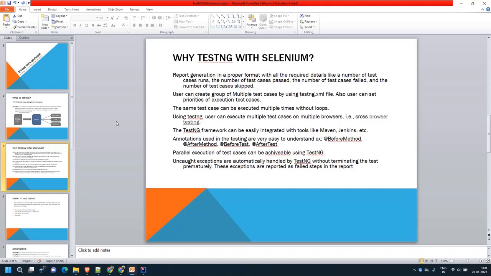Another very important thing is that you don't have to write any loops to run the same test cases multiple times. Next, there is an option to run cross-browser, that is, multiple test cases in multiple browsers. This is a very good thing. Also it can be easily integrated with Maven and Jenkins. It has multiple annotations to control the tests, and those are very easy to use.